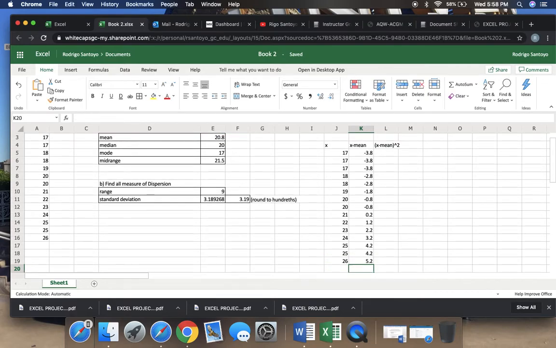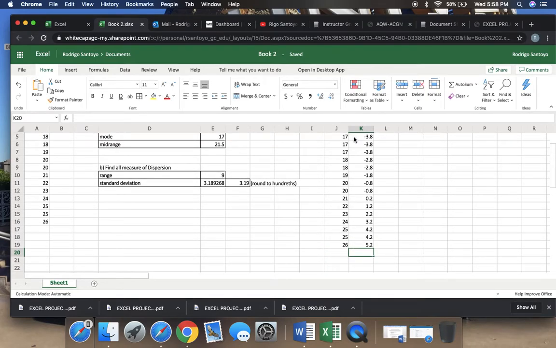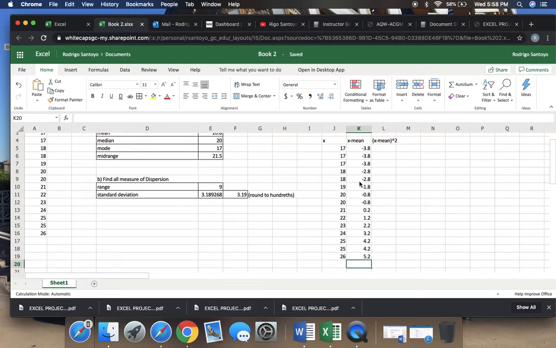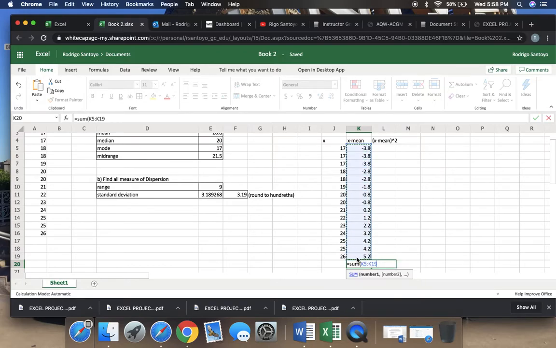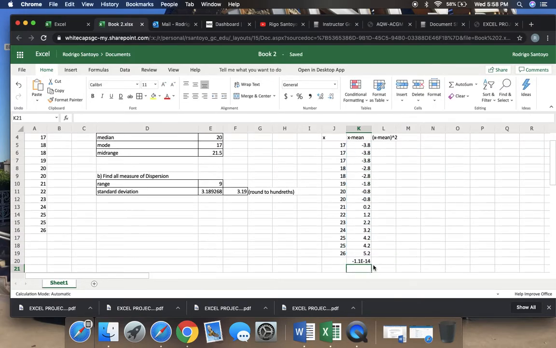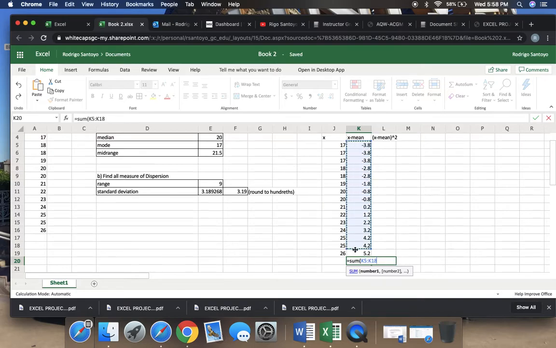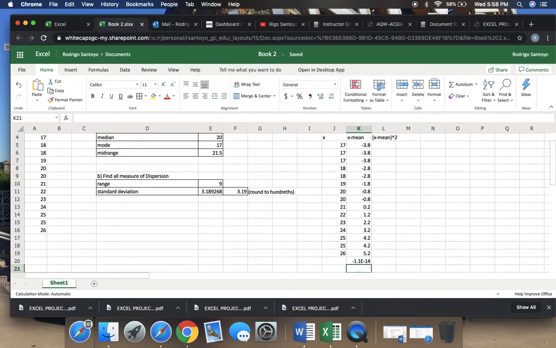Remember, we called this the deviation. And if there's one thing that we learned, it's that if we were to add up all these numbers, it should equal 0. So we want to check this. We would hit equals sum, open parentheses. We are going to highlight all these numbers, hit enter. Oh, doesn't equal 0. So let's go back. Let's hit undo. Let's try this out one more time. Equals sum, open parentheses, highlight all these numbers, close parentheses. Doesn't equal 0, but it's really close to it.